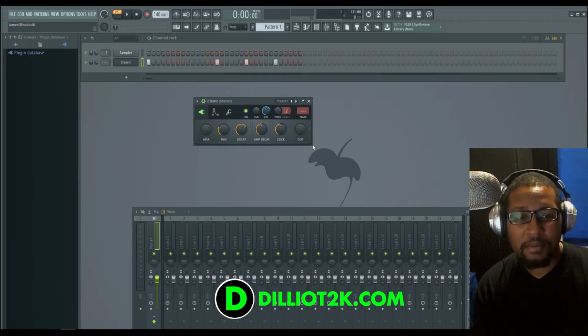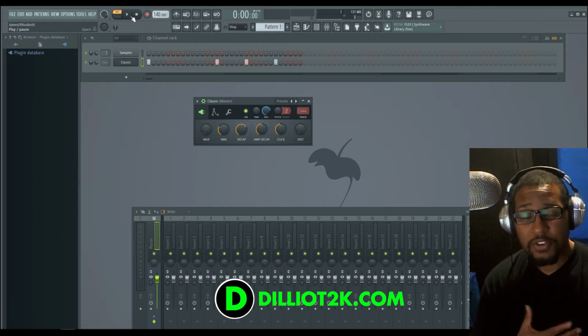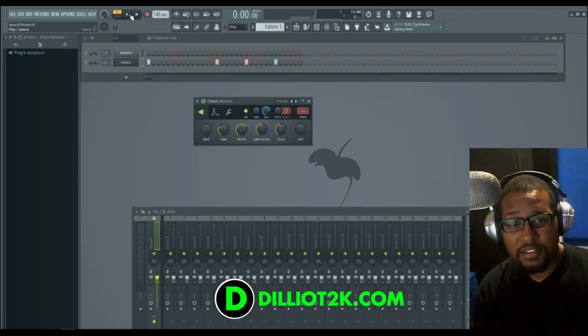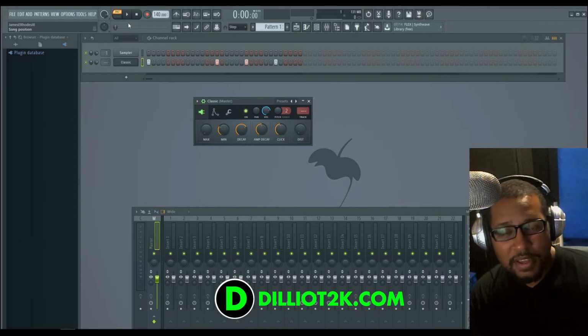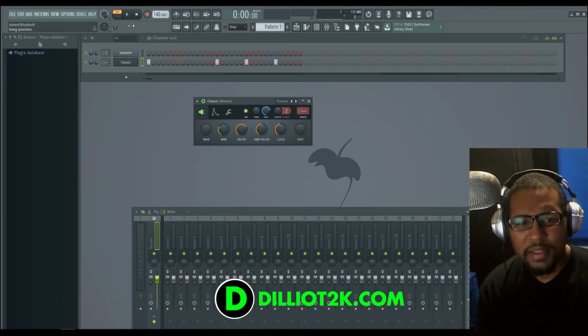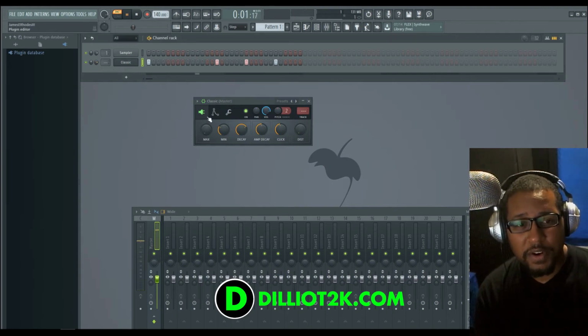But we got some easy parameters here, and we're going to show you how to turn this into a nice 808 that we can use and even sample to create our own sound. So let's check it out. I got a piano pattern right here, and we're going to listen to a default setting, and we're going to see if we can tweak that. All right, so here we go. So this is your typical Fruity Loops kick.